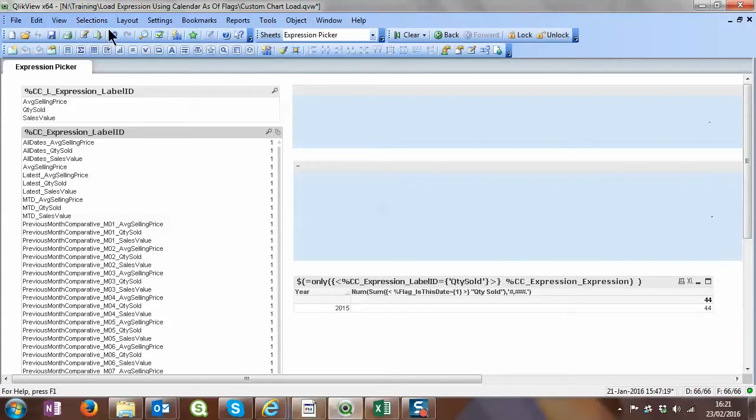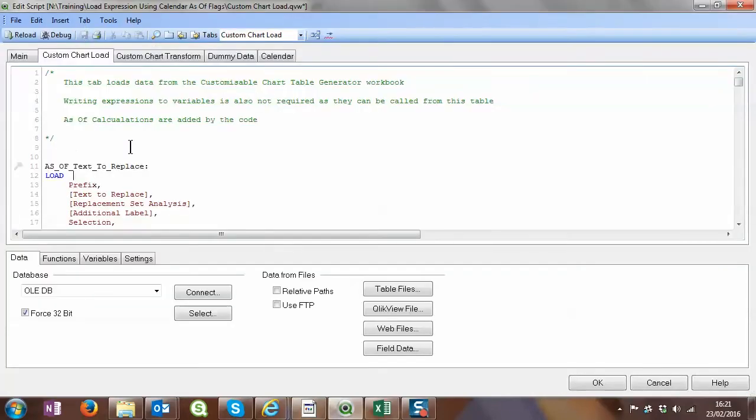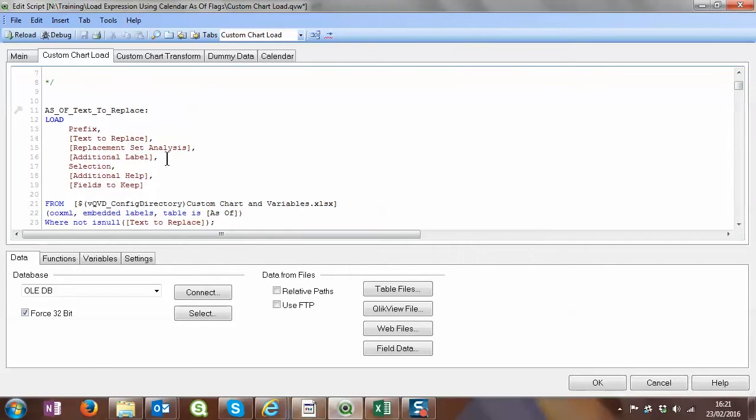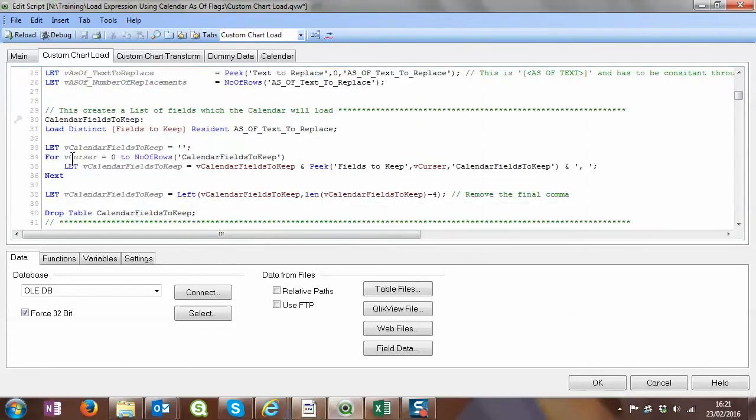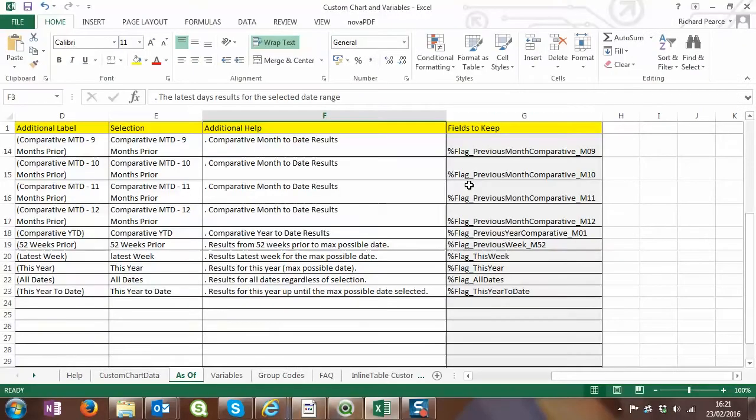But just to go through the script very quickly, what we do is we bring in the data from the various sources here. We do a few extra little things as well. We look down and say, okay, what flags are we using in the as-of table, and that will limit the calendar just to those flags, because the calendar can be very big, but if you've seen it, you'll know.